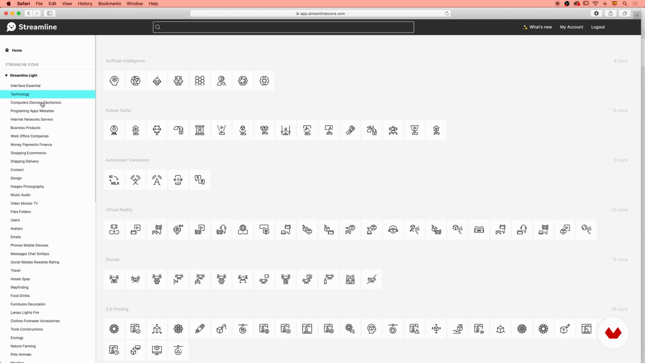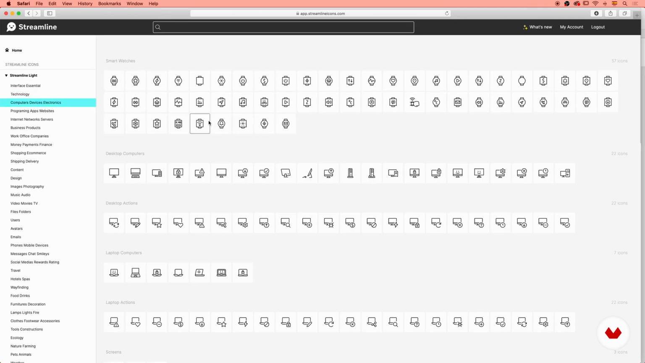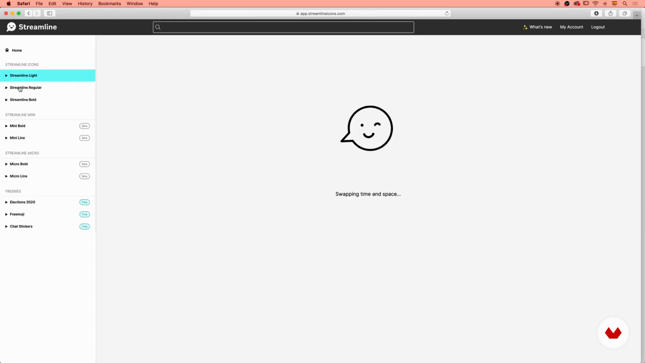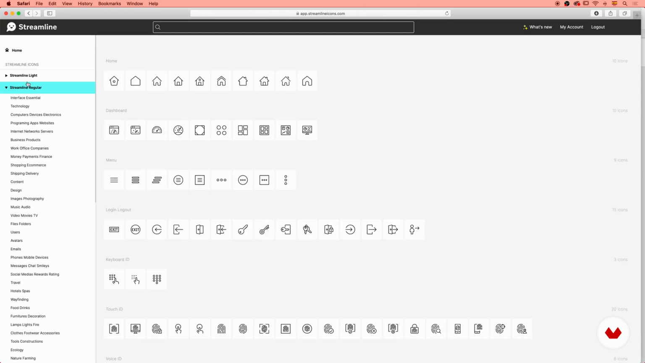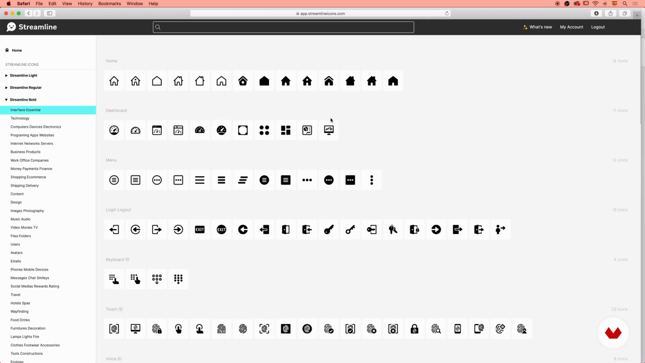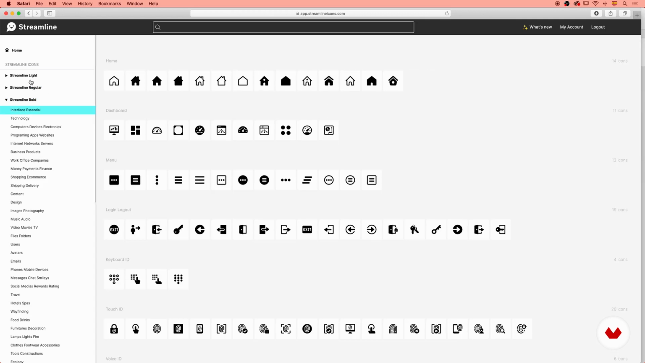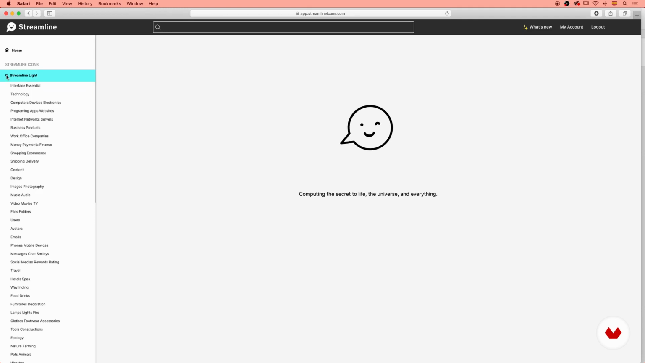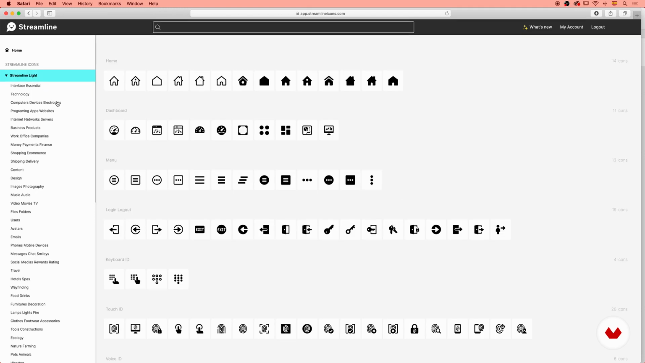The good thing about this website is that all of the illustrations have the same style. They're also available in 2 different weights. So you have the light, regular, and bold. And so I don't have to worry about my icons looking the same across the presentation.